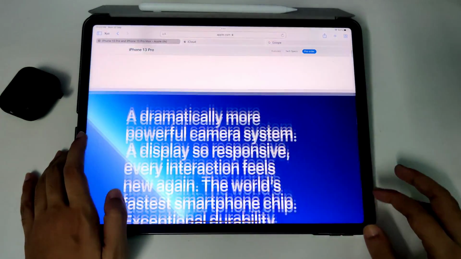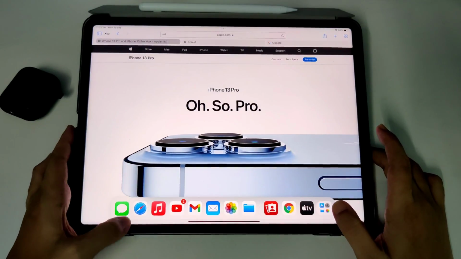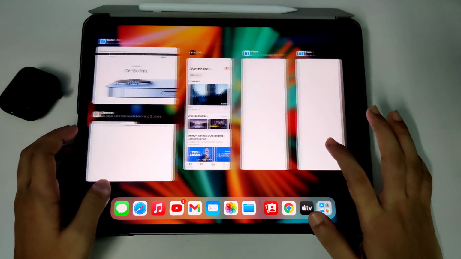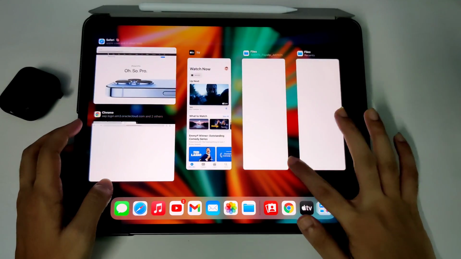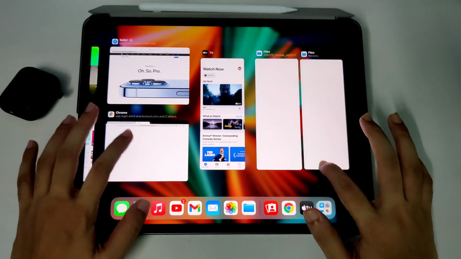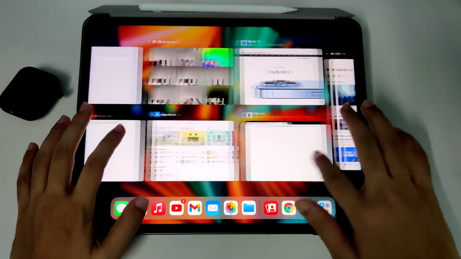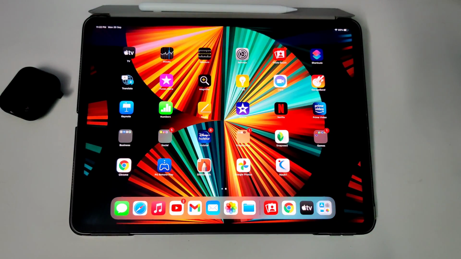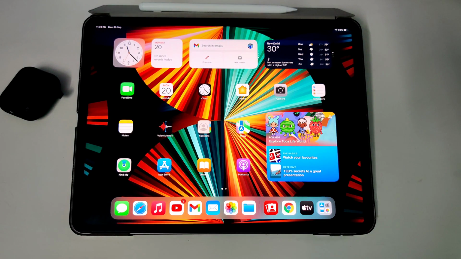So this is how multitasking works in the new version: the slide over apps will come over here and the rest of the things will be on the main screen, and the slide over application will be shown at the side of your page. So that's literally nice. The iPad feels a lot more fluid, I will definitely say.